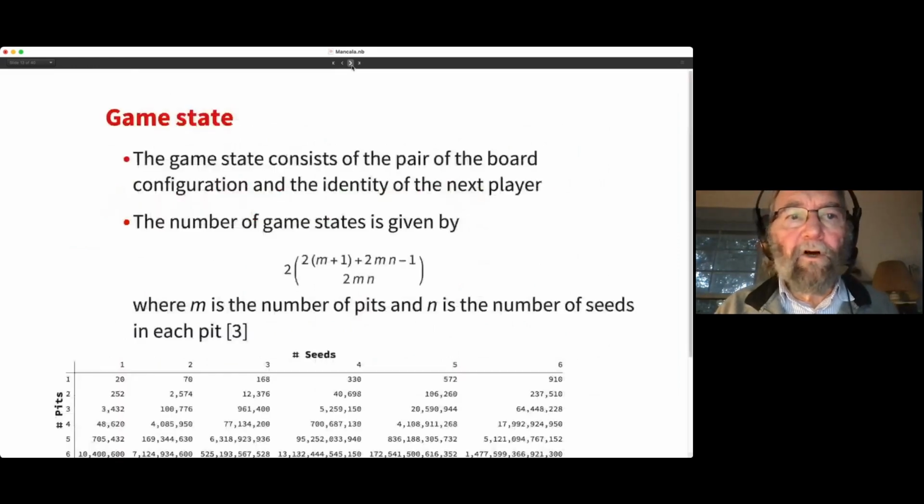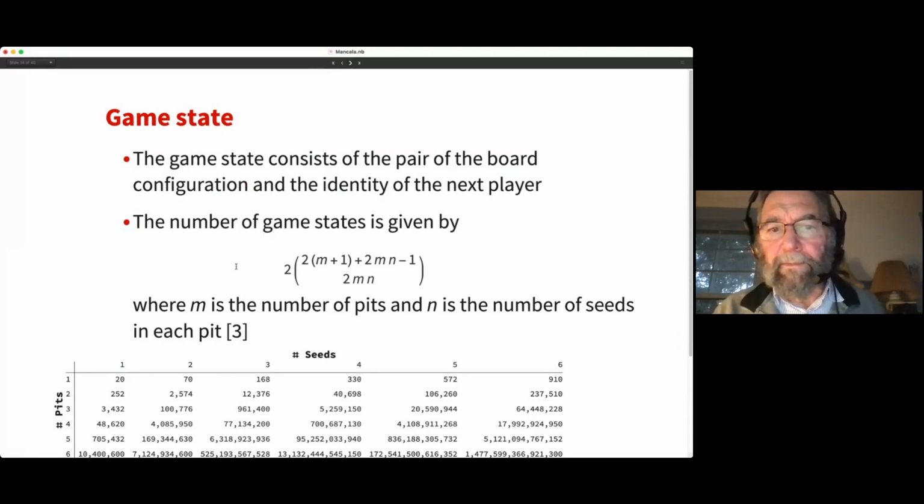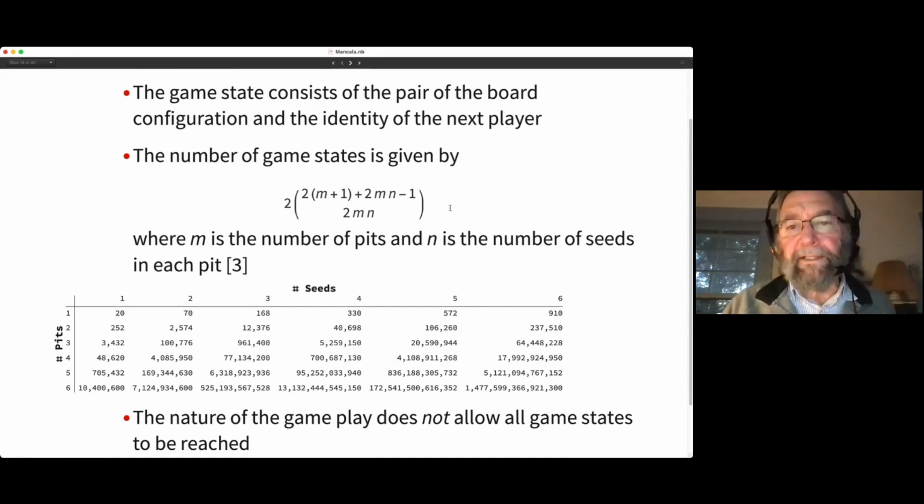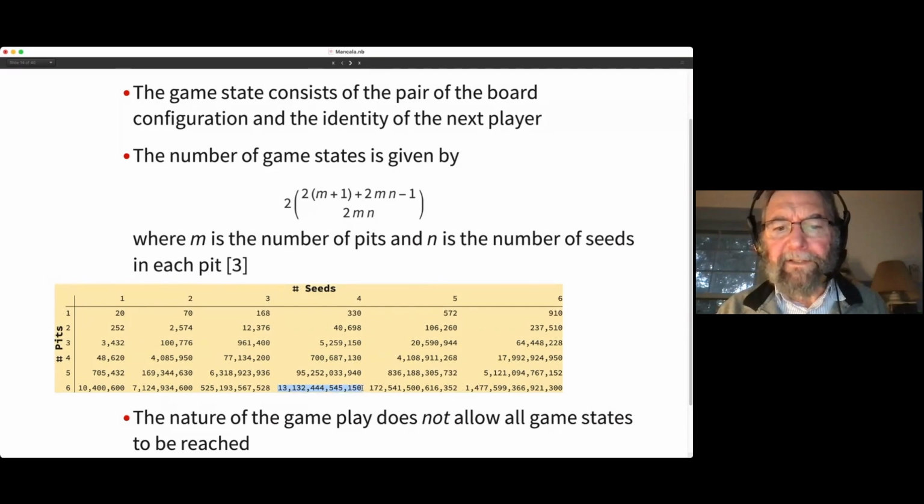Okay, so studying all possible games. The complexity of Mancala is really big. This is the expression that will compute the number of possible game states, or board states, if you will, given M pits and N seeds. And the traditional board is here, and it's got 13 quadrillion different ways you could distribute the seeds on the board and have a particular player being the next player.